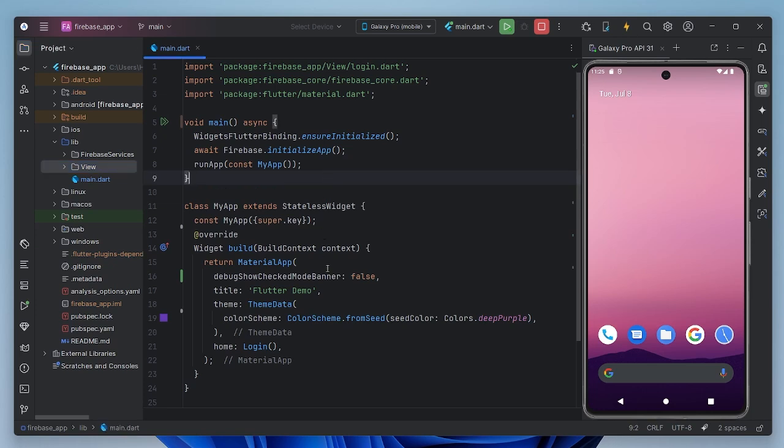In today's video, we're going to build a complete Firebase Firestore CRUD application. I'll walk you through how to create, read, update, and delete data using Firestore, step by step.